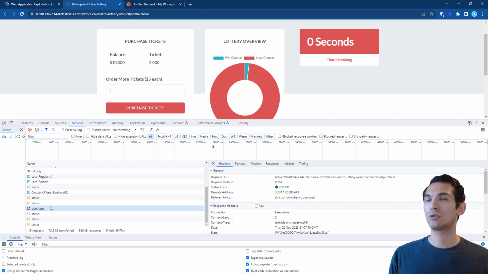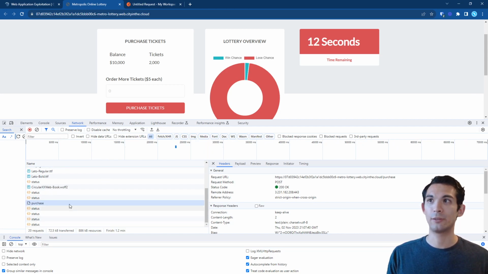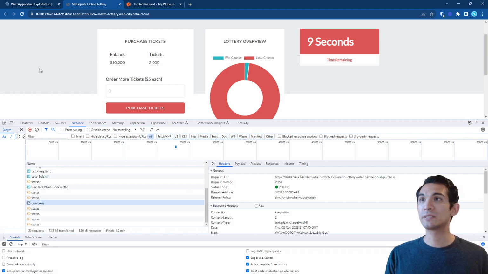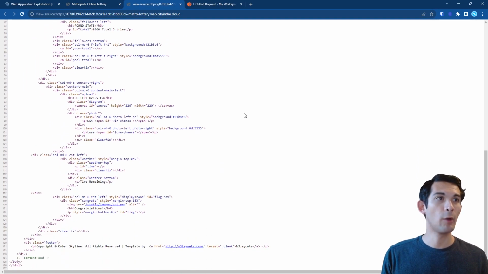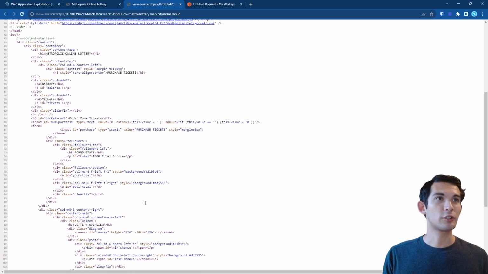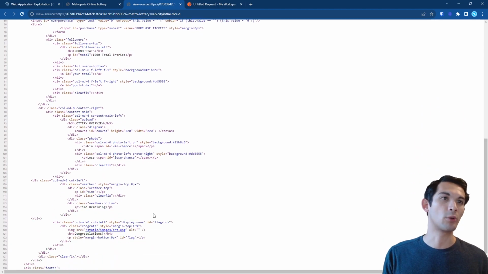Now, in addition to looking at the network tab and trying to determine it this way, something else we could do is view source on this page. And we can look at the JavaScript. There should be some code somewhere. Maybe it's not JavaScript. Maybe it's just a form submission, like a form purchase.